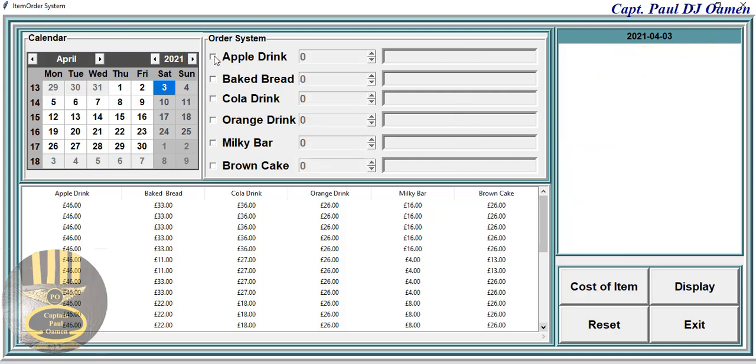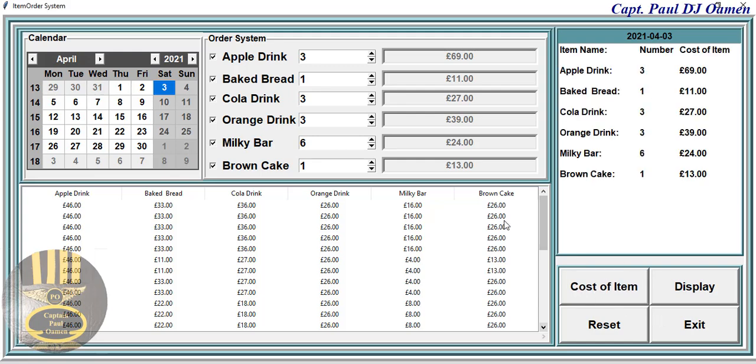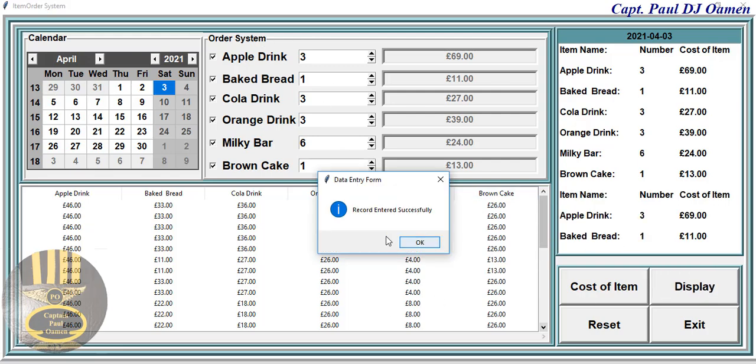Once you click on this checkbox, it enables the spinner, and there we go. Whatever item you want, just enter the item in there. I've only entered about 6 items, and there we go guys. So all I need to do now is click on the cost of item there, and the whole cost is also displayed right here. If I click on display, yes, it is successfully added to the database there.